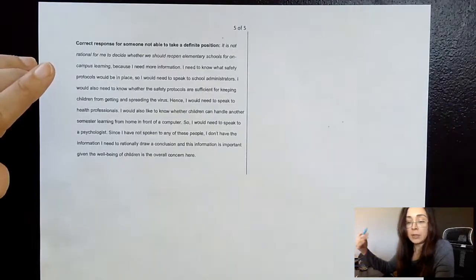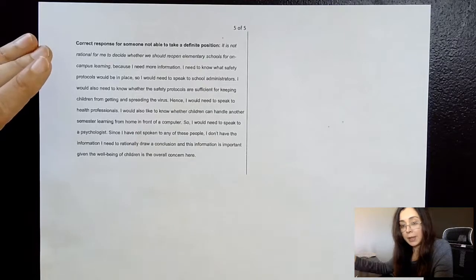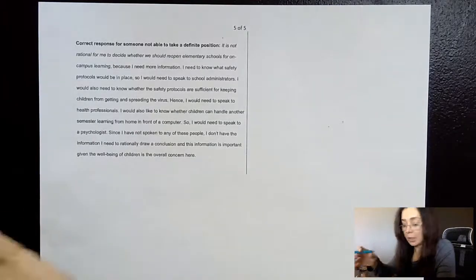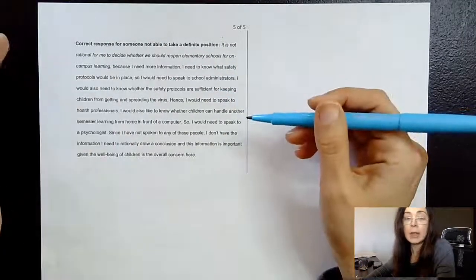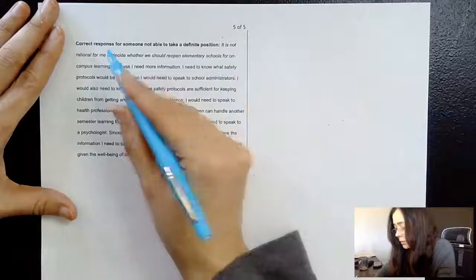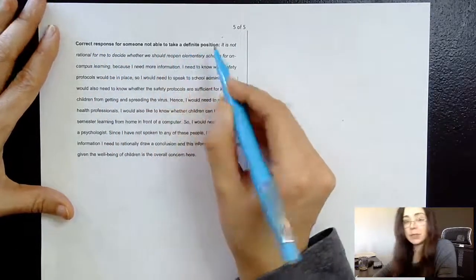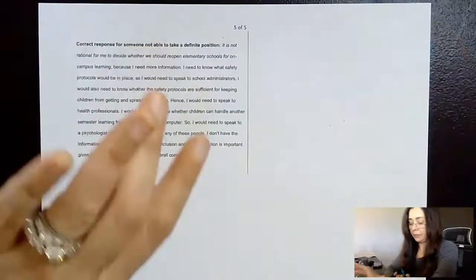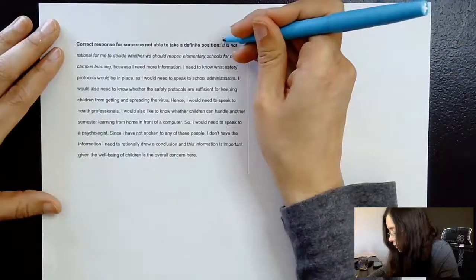We will get into some of the other stuff in detail, like main conclusions and minor conclusions, later in Unit 1. I'm just bringing it up as necessary. Right now you're focusing on being able to support or defend a conclusion. All right, so here's another example of a correct response for someone not able to take a definite position. This one's going to be based on not having enough information. Okay, so let's go ahead and take a look at this.